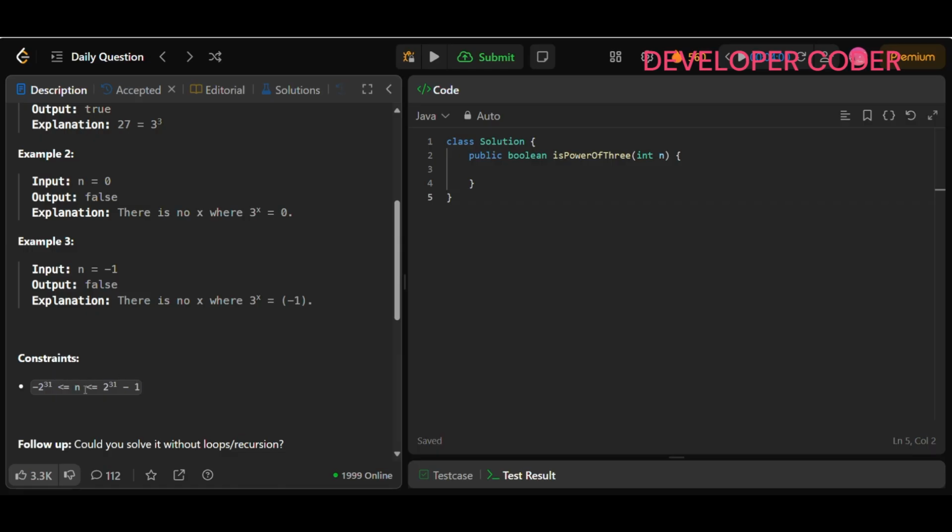And these are the constants, right? So here 2 power 31 minus 1. Let me just print this value. What is this 2 power 31? So let's see that.